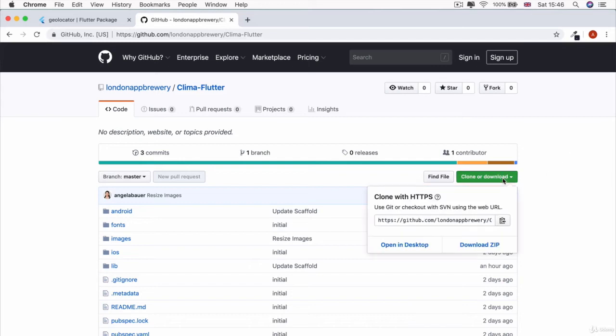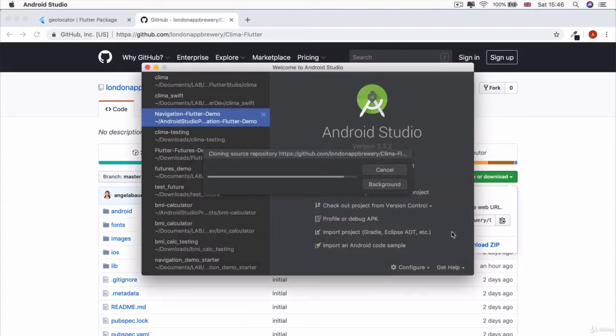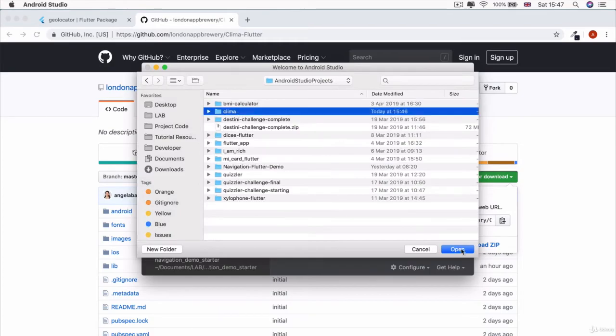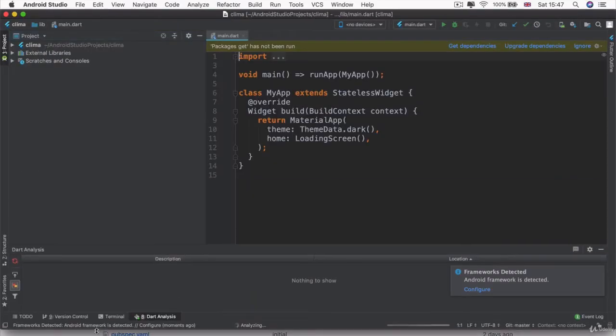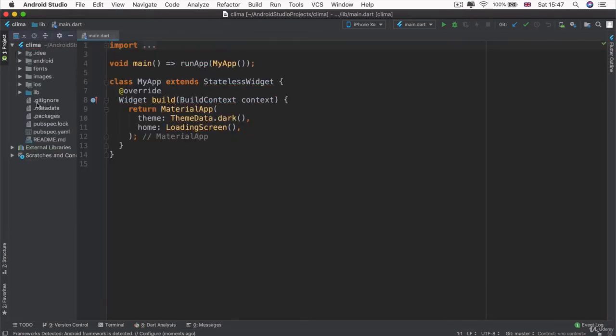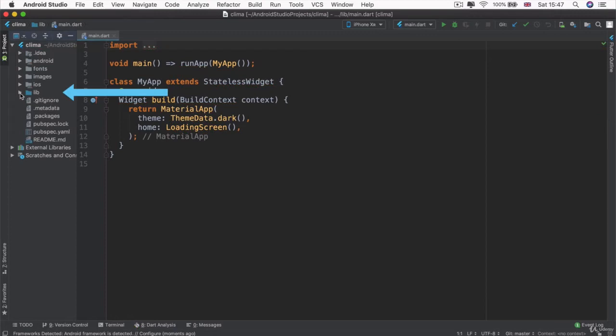To get started with the weather app, go to the GitHub repository listed in the course resources, then clone the Klima repository and open the project from Android Studio, just as we've done with the previous apps. Finally, remember to click on Get Dependencies after the project is opened so that all your errors go away and your project builds successfully.